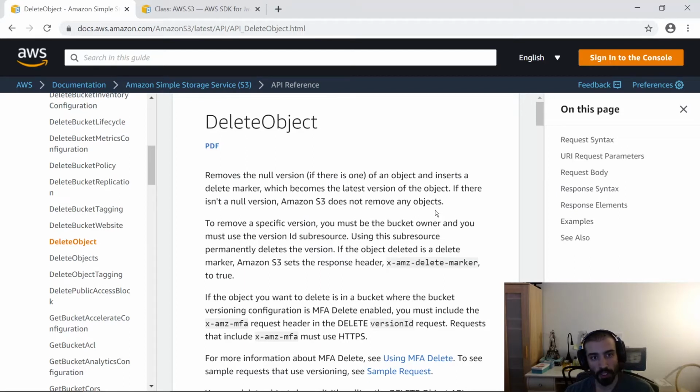In this section, we're going to be talking about the Delete Object API for S3. This API does about what you would expect. It just deletes the object from your bucket.